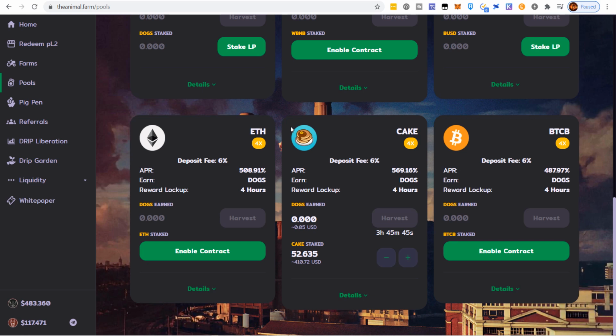Today we talked about how to become a crypto millionaire. We're using the cake token. We walked through showing you step by step how to get started and how to get that token staked here on the Animal Farm Yield Farm.